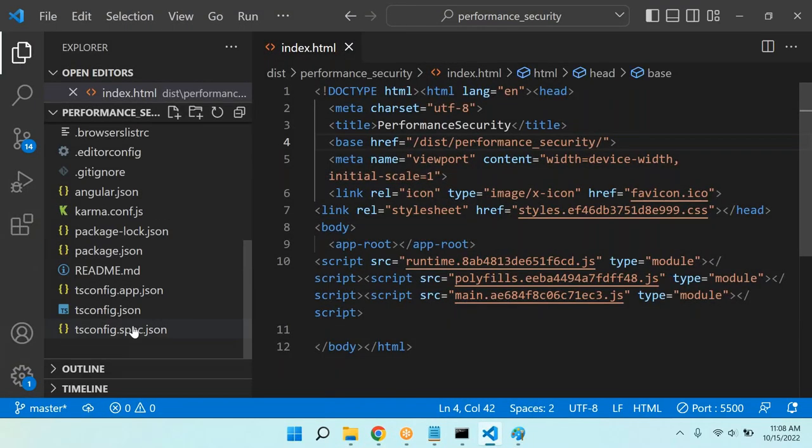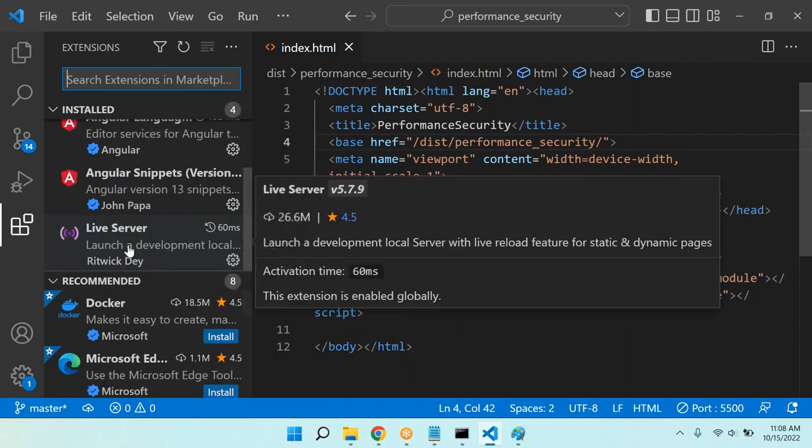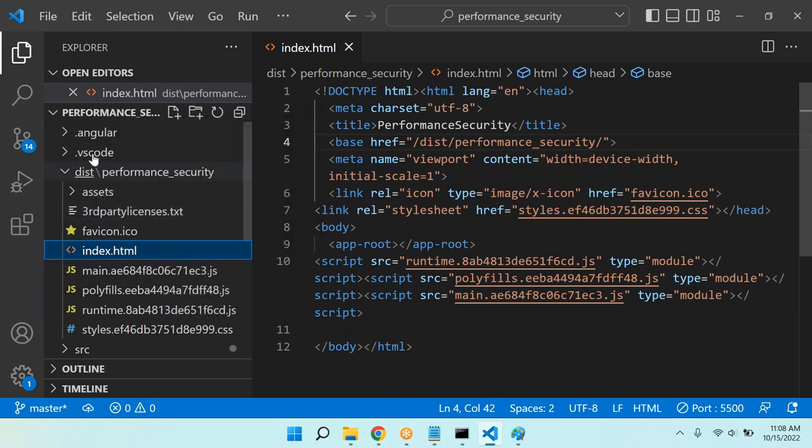just install one extension called Live Server. Live Server means you can open any HTML file live, with no need to run any command. Go to the dist folder, right click, and open with Live Server. But one thing you need to change in the index.html file is the base href. Here, just pass your dist folder slash your project name, because this file should know where it exists. For that reason, you have to put this. This is the standard you have to follow.